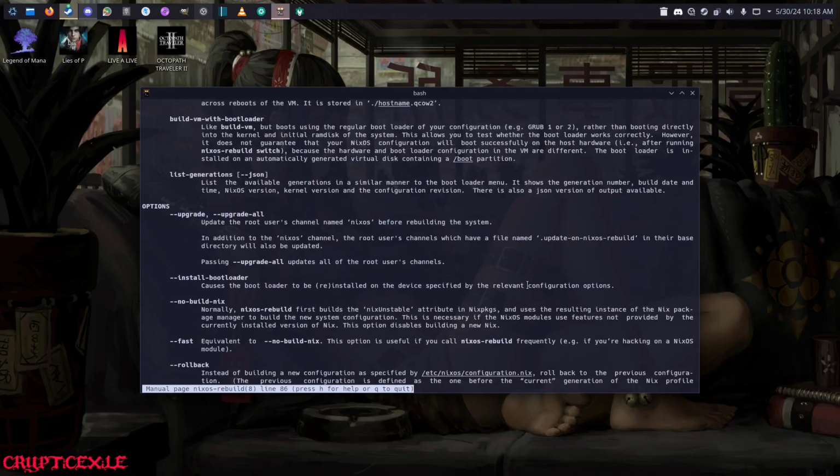There's a lot of different ways to use this system. Oh yeah, it's upgrade all. Upgrade all updates the root user channel named NixOS before rebuilding the system. Pass and upgrade all updates all the root user channel. Okay.